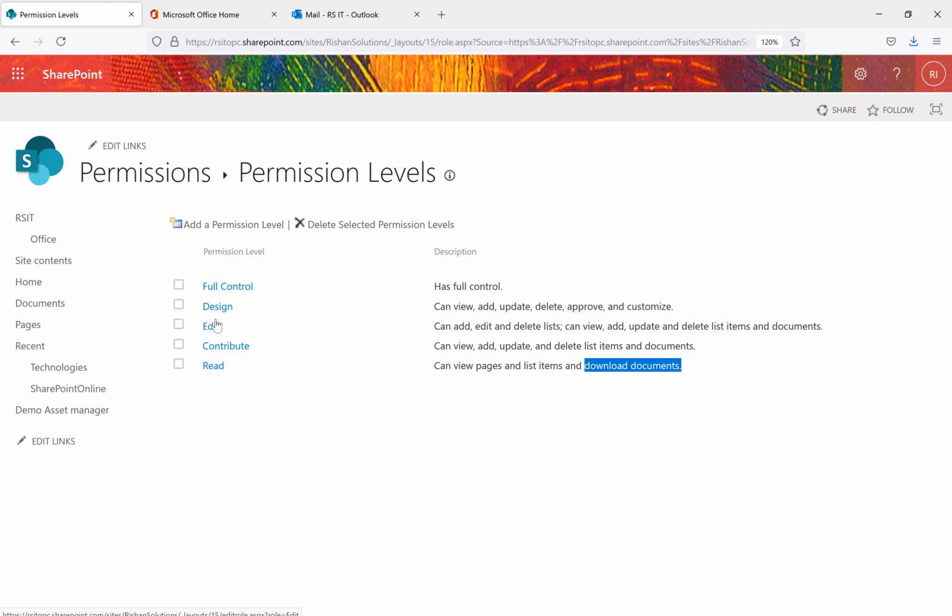And edit is one level higher than contribute, which means they have all these permissions as well, and they can modify the list and the document libraries, which means they can customize the list and document library settings. And the design permission is one level above the edit permission, and it also contains all the permissions inside edit. In the design permission level, they can view, update, delete, and also approve the items, and they can customize the pages.